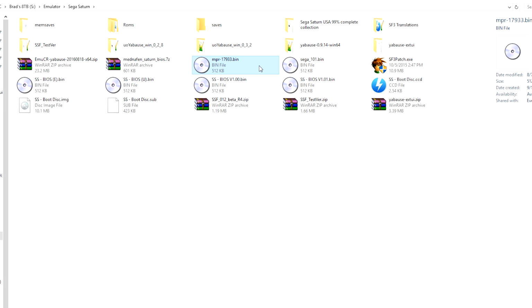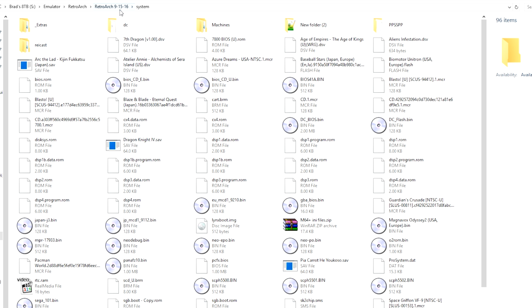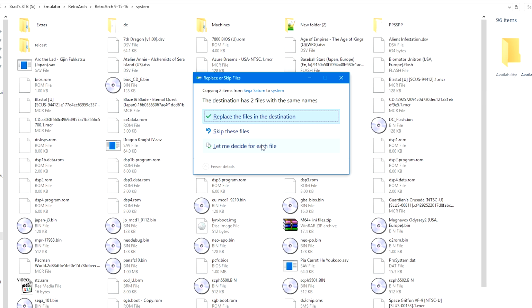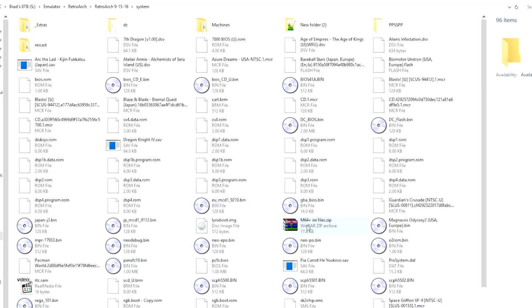I'm not going to give you guys links or anything like that in the description below for BIOS files, so you're going to have to use Google on your own. Google is your best friend. Just search Sega Saturn BIOS or Mednafen Saturn BIOS, and you're good to go. Go ahead and press Control-C on these two files, and in your RetroArch folder is a system folder. Inside, go ahead and paste the two BIOS files in here, and we're good to go.